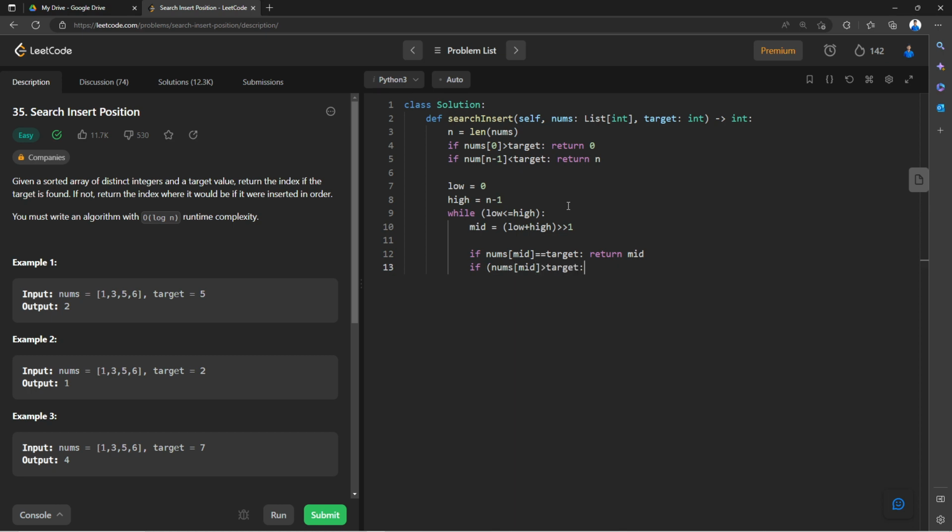Then what we can do? We have to check the last index value, right? I have told you that. Let me do something. I'm going to check if nums of mid minus 1 is smaller than target, that means target will never be present in this array. Then we can say return mid. But if it's not the case, then you can say high is going to be mid minus 1.